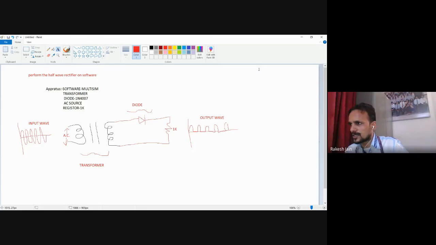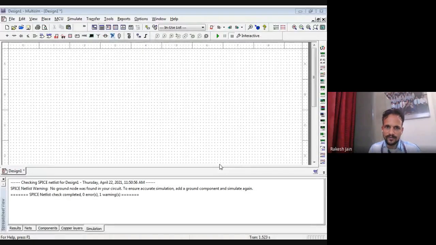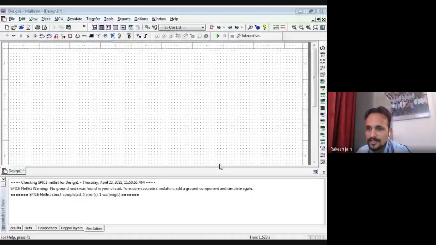Are you able to see this Multisim software which I just opened in front of you? Are you able to see this software, Multisim software? Yes, this is Multisim software. Just keep in your mind the diagram which I showed in front of you. This is the software on which we perform the practical. Now see how to perform the practical.